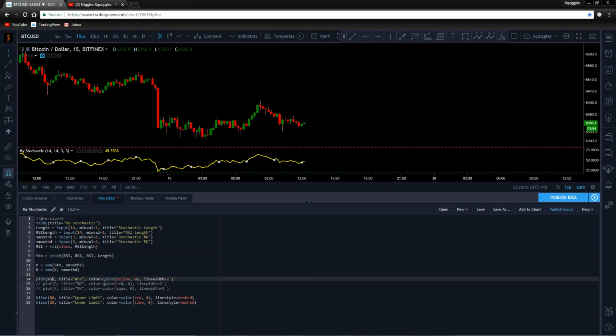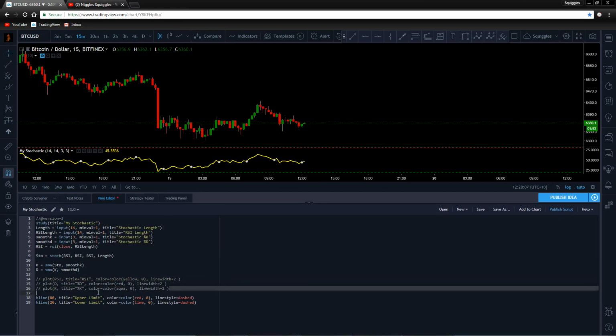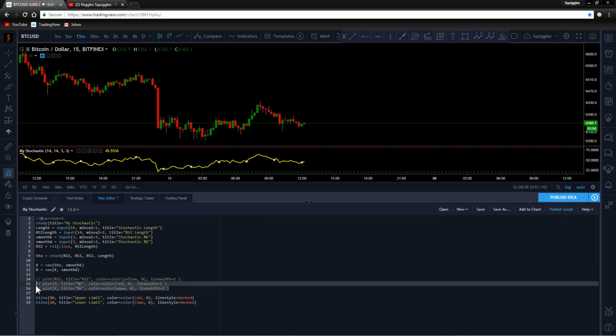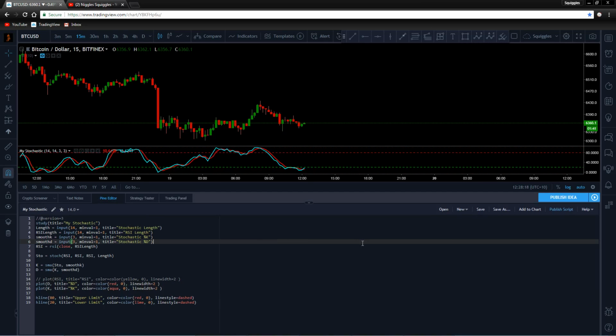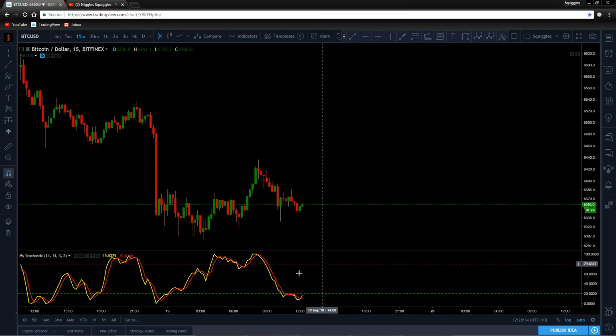And if I comment that line and highlight that block of code and uncomment that, we should get a stochastic RSI. And there it is. Just for argument's sake, I'll move that line up and I'll recolor the line yellow. Done. And now we have a stochastic RSI.